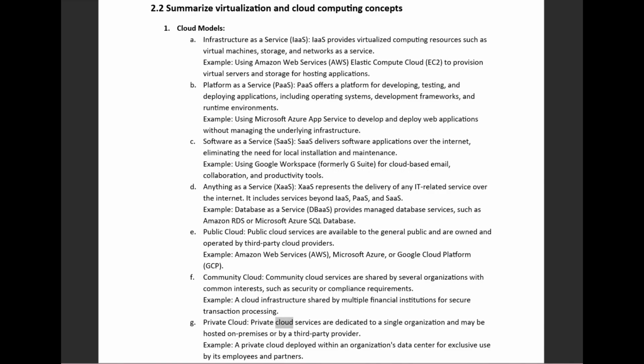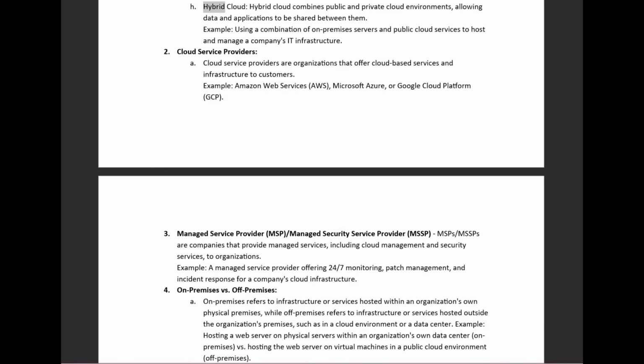Private cloud services are dedicated to a single organization and may be hosted on premises or by a third-party provider. Example, a private cloud deployed within an organization's data center for exclusive use by its employees and partners. Hybrid cloud combines public and private cloud environments, allowing data and applications to be shared between them. Example, using a combination of on-premises servers and public cloud services to host and manage a company's IT infrastructure.